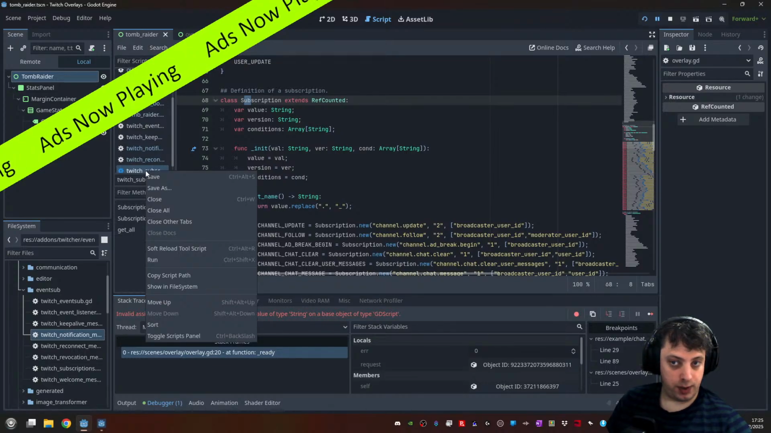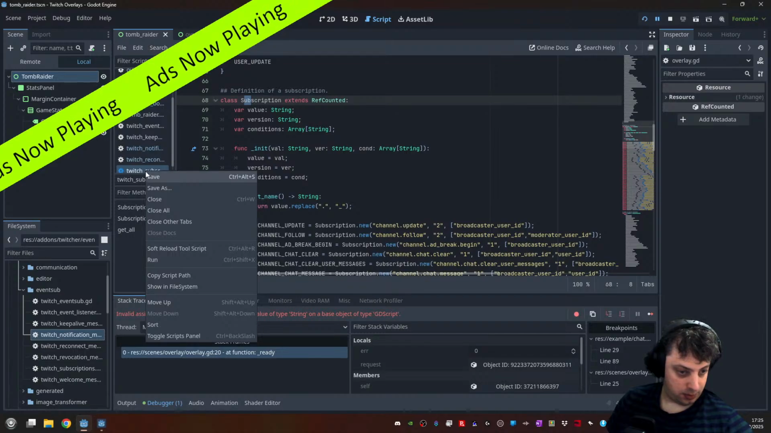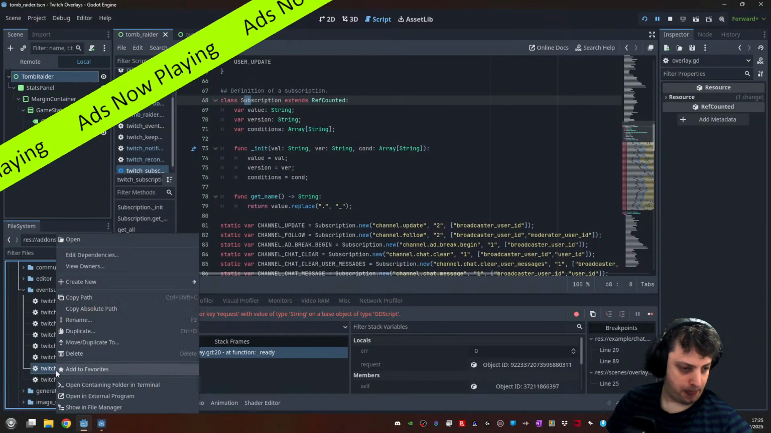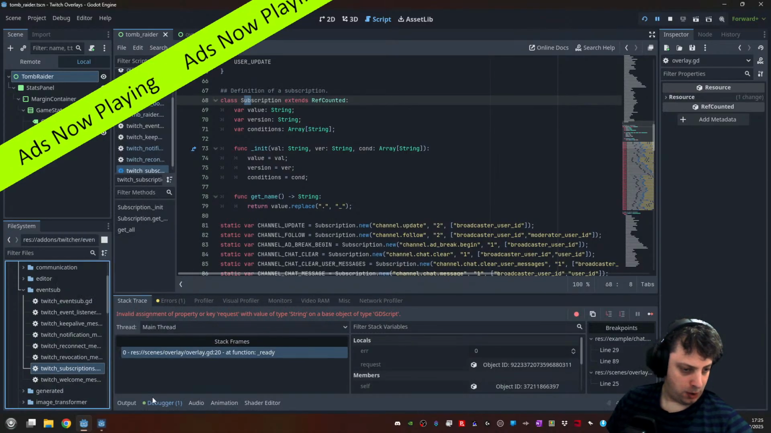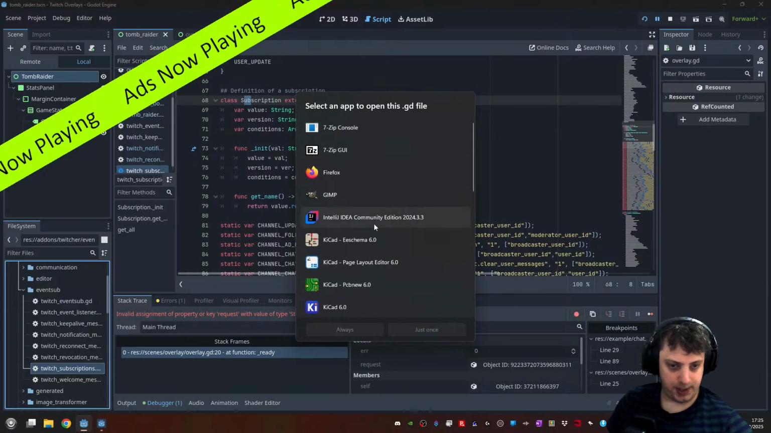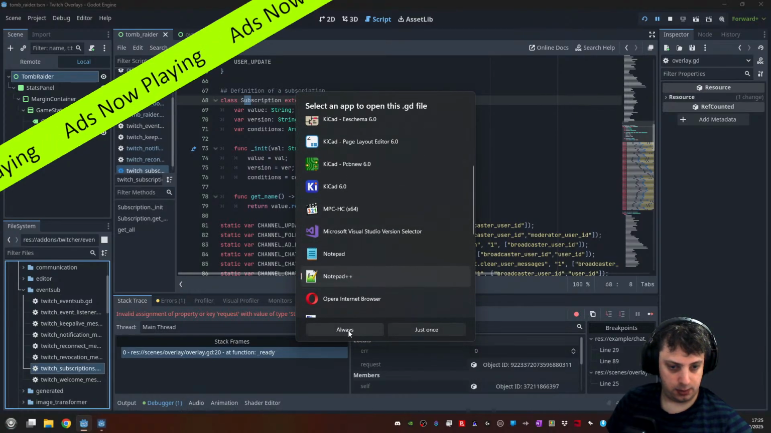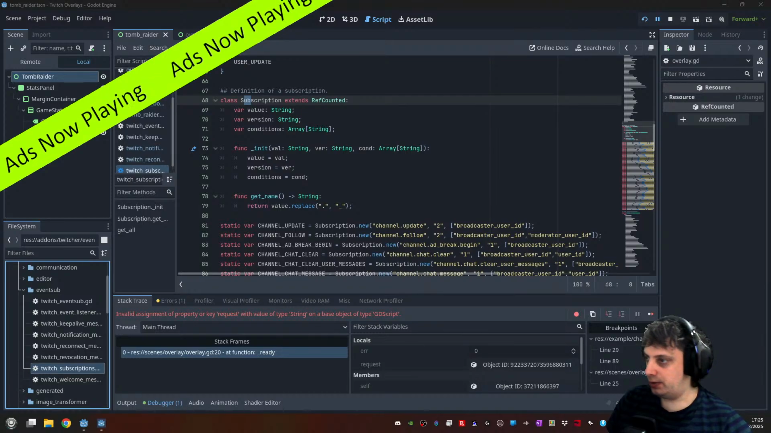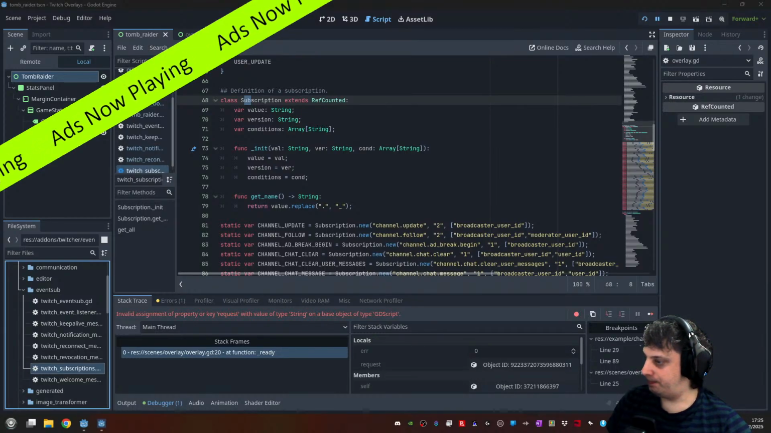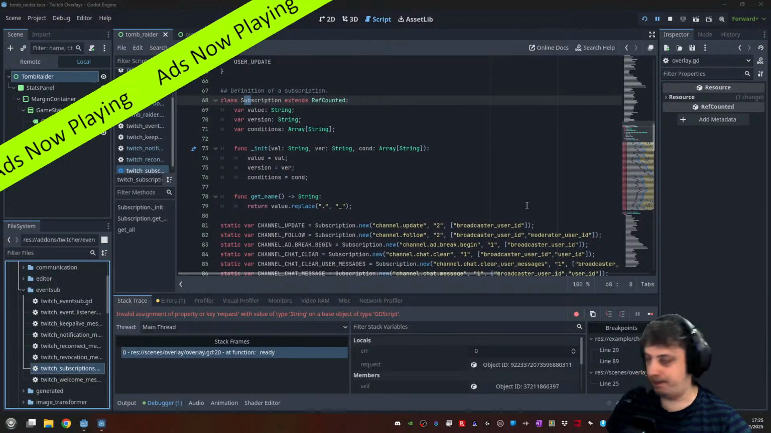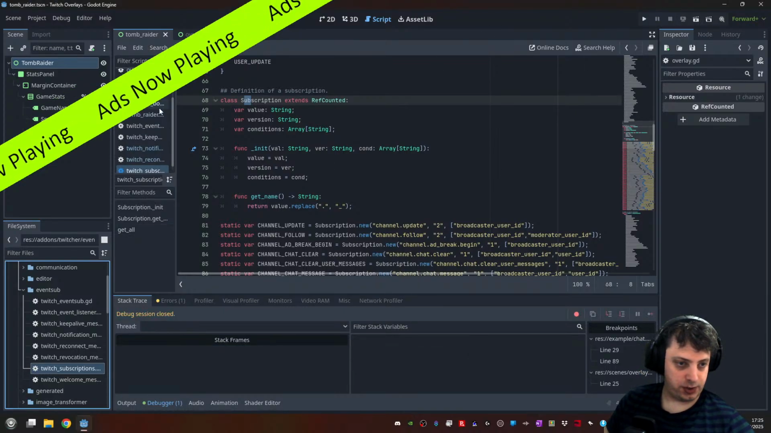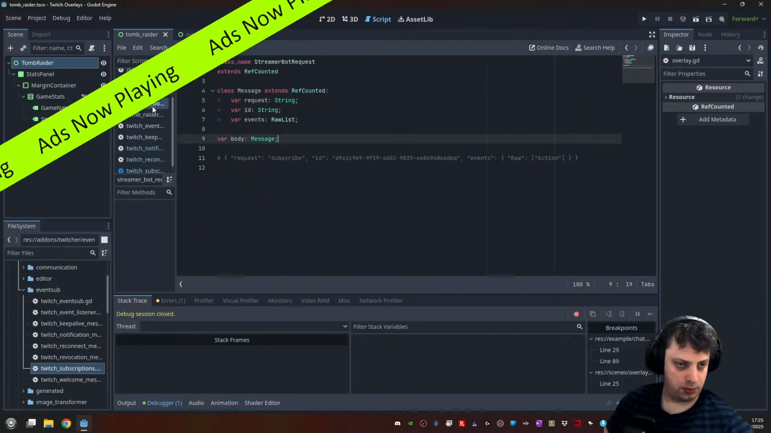Can I open this as a new tab? Actually, show me in file system. Open an external program, which is going to be Notepad, just so I've got it on my other monitor. Let's stop this. We'll go to here.